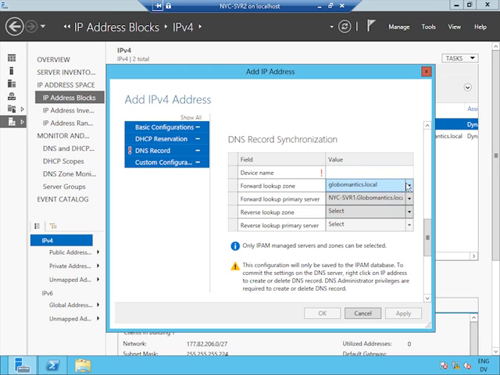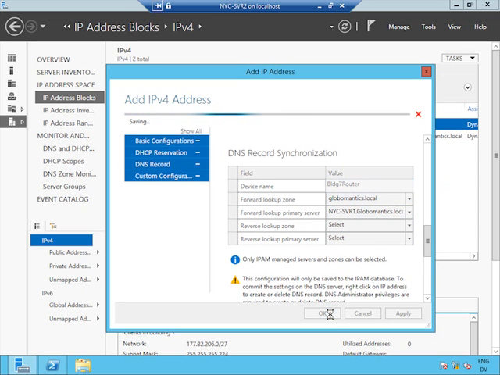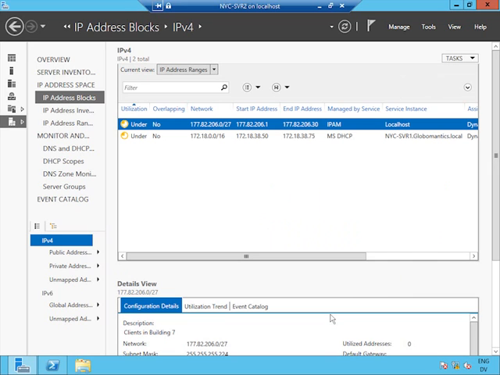But having put all those pieces together, it's going to be persnickety here because I've already started filling it in. It wants to know what the name of the device is. That's fine. This is the Building 7 router. Having done that, it will now let me click OK to be able to commit that change. I've added an IP4 address to my database.